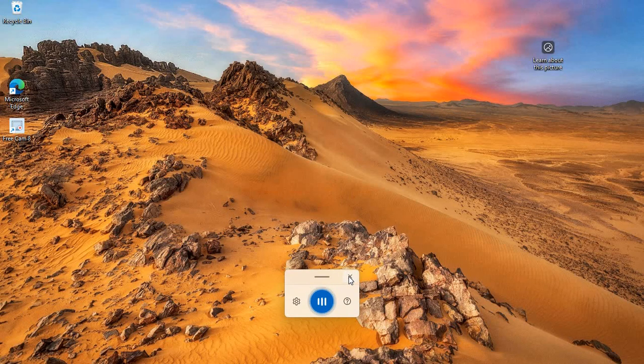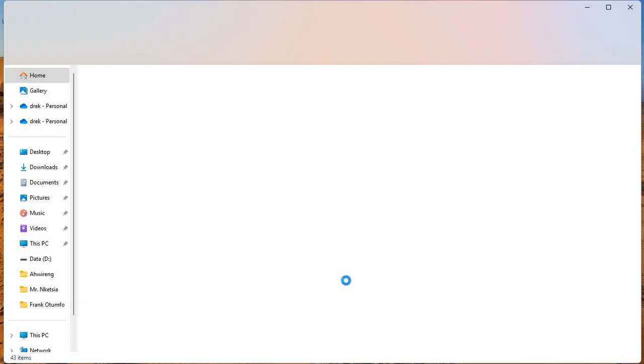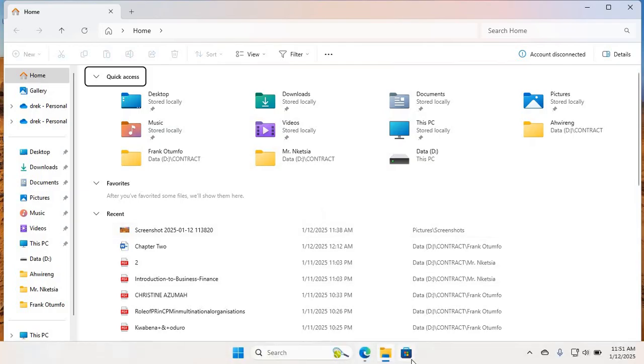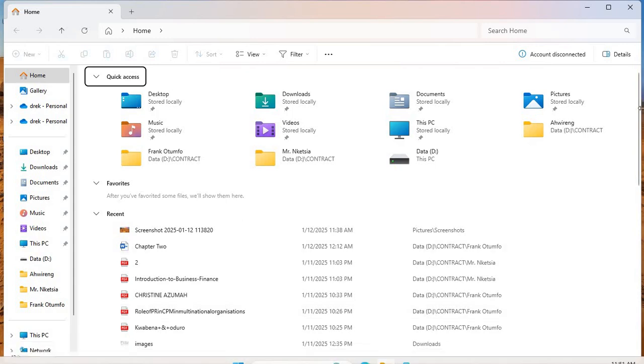Next, if you want to open the File Explorer, press the Windows key on the keyboard plus E. Now, Windows key plus E is the quickest way of opening the File Explorer on your computer. That is, without going to the taskbar to open the File Explorer, just press the Windows key on the keyboard plus E. That is the easiest way of opening the File Explorer on your computer.